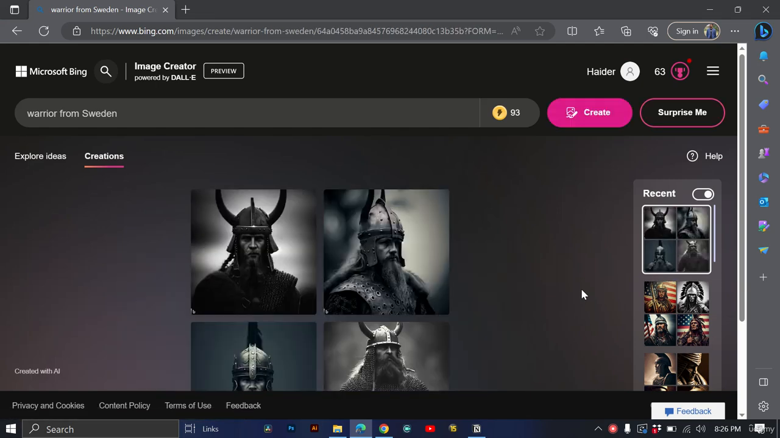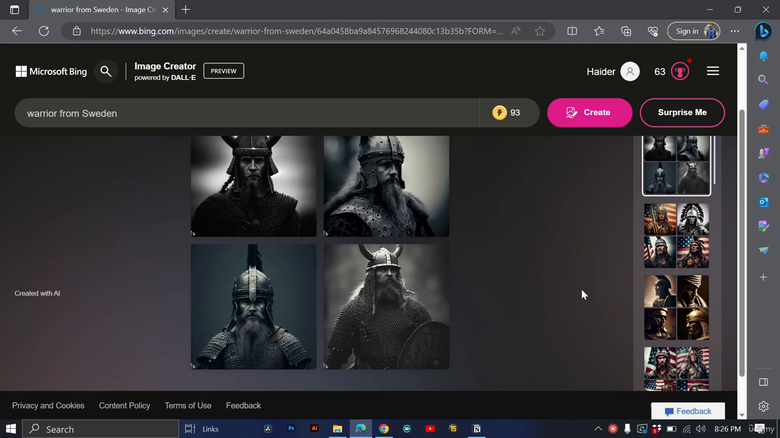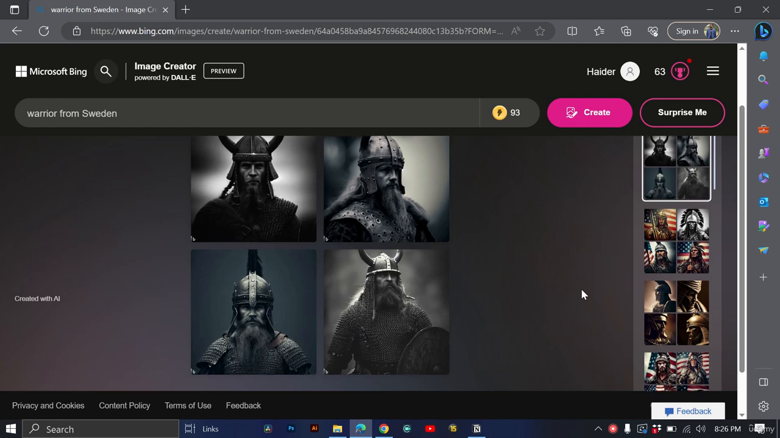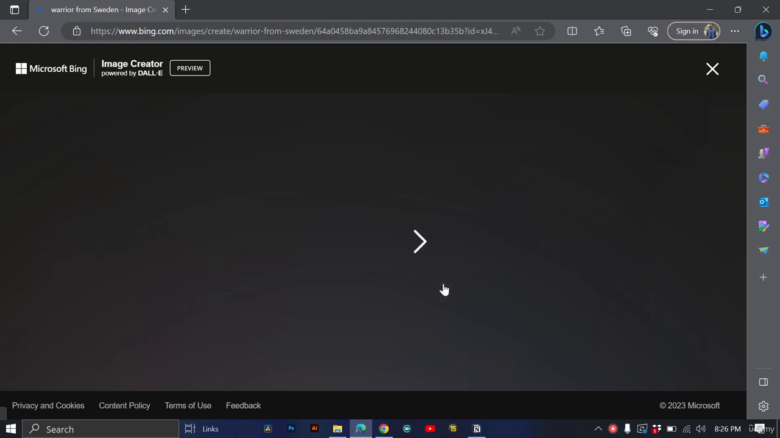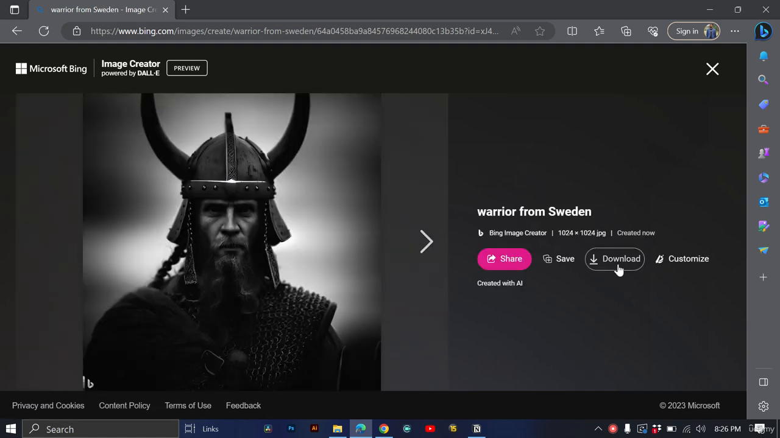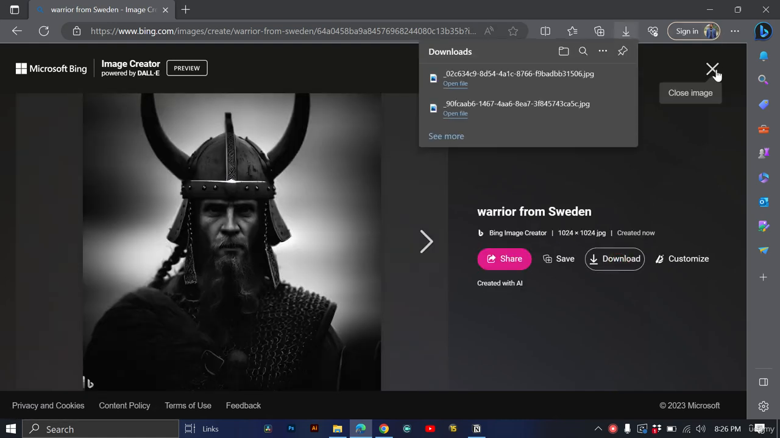Okay, so warrior from Sweden. We have a warrior from Sweden, and it is also looking great. So let's go with this pose. I think this one is looking really great. I'm going to download this one.